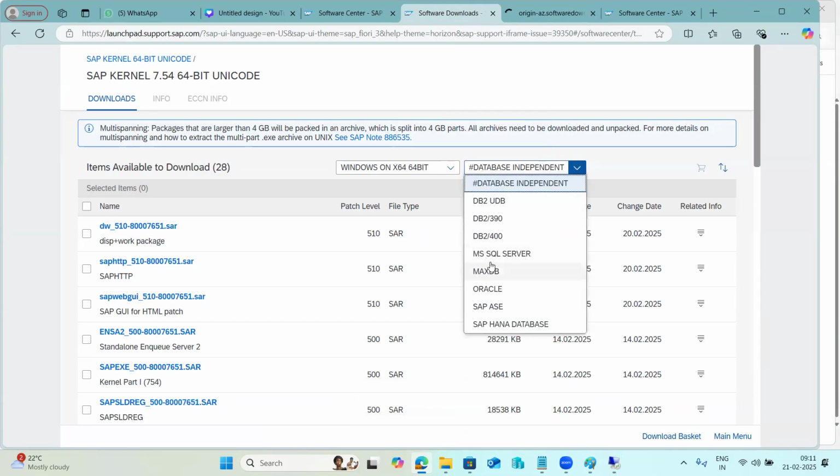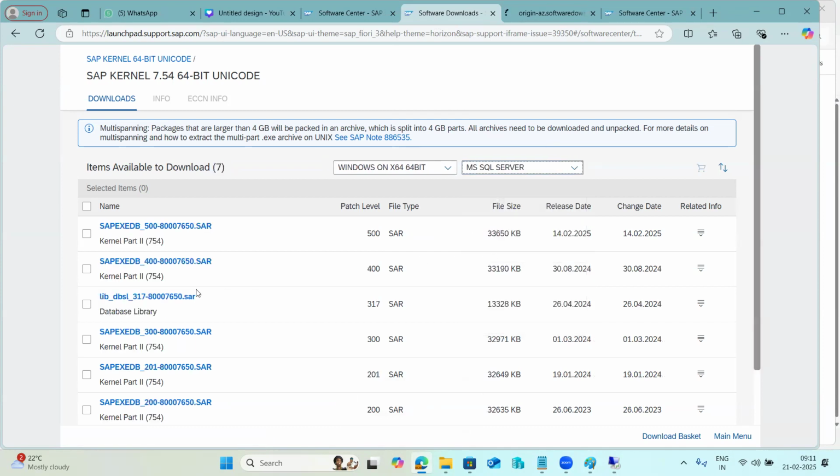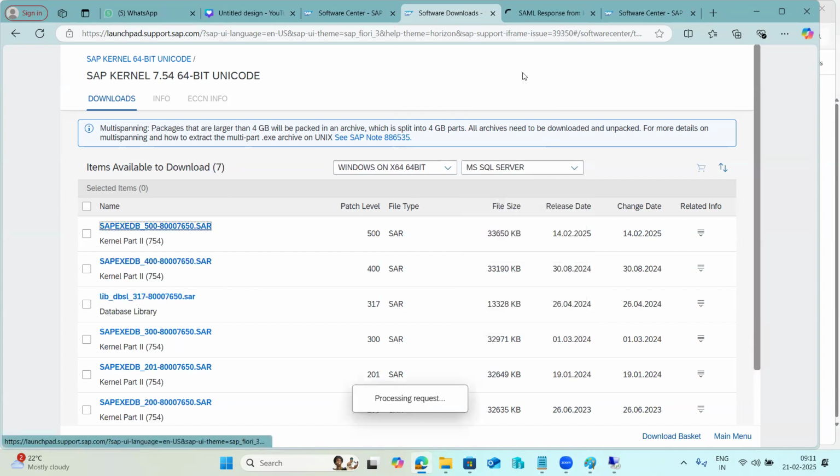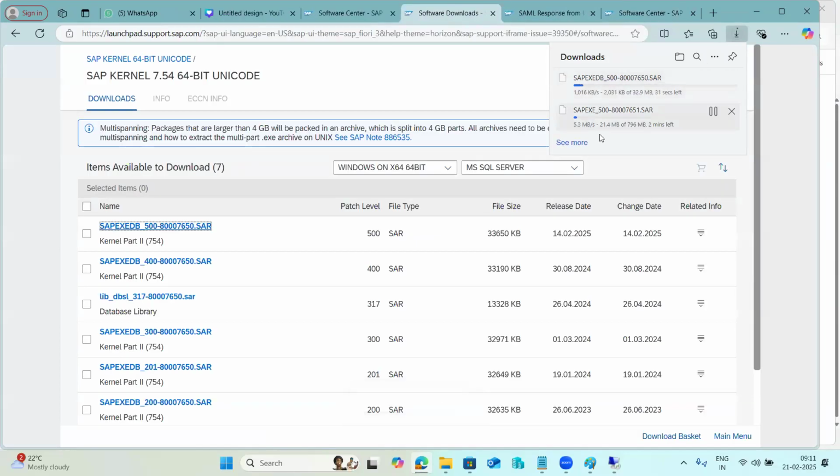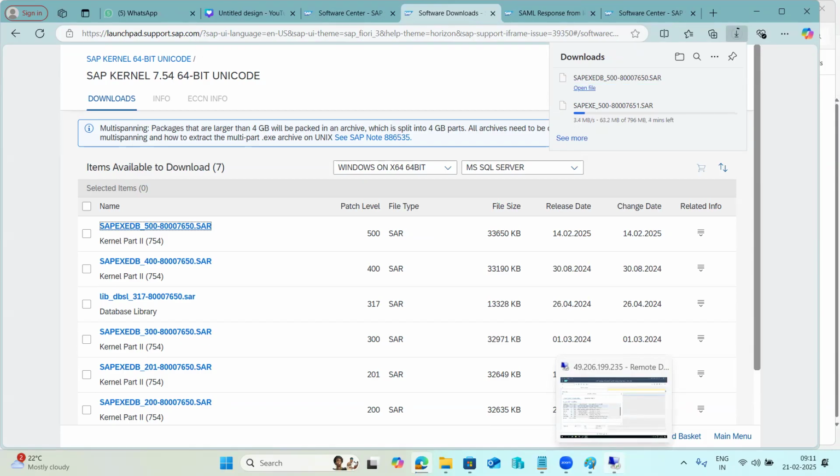Suppose I'm applying on the NW1 system, then I download these two files here. You have to download them from the Service Marketplace. Then you have downloaded and set everything.